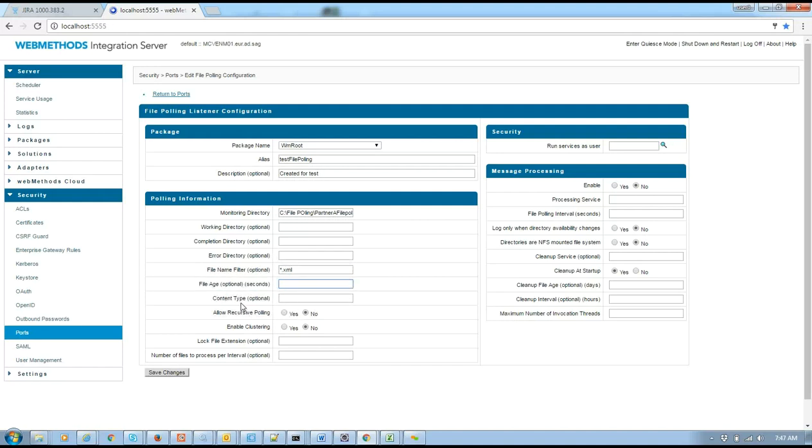Can we give, yeah, Venkat? In file name filter, can we give two file extensions, like XML and docs? Yes. You can give it as comma separated. Okay, fine. Or if you want to take all the files, just make it as a star.